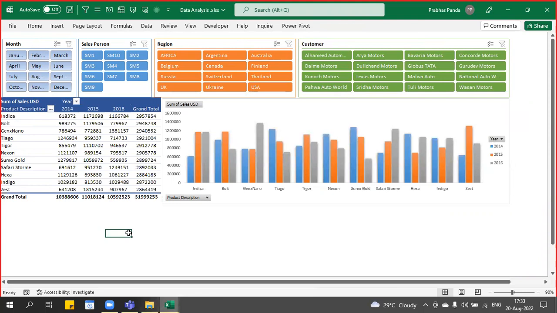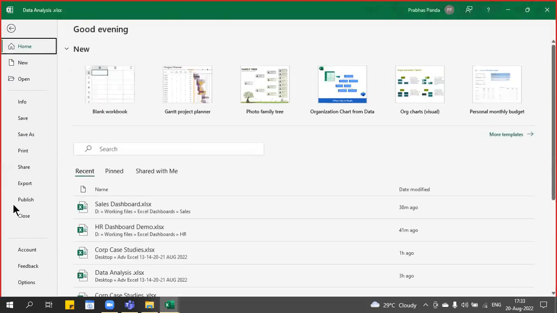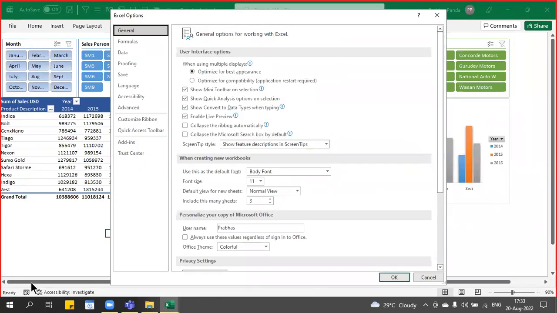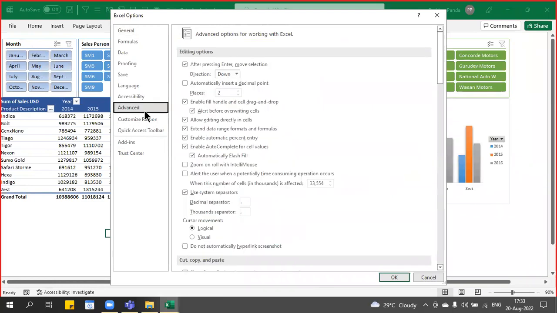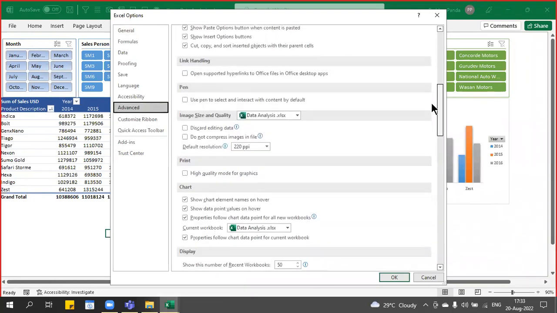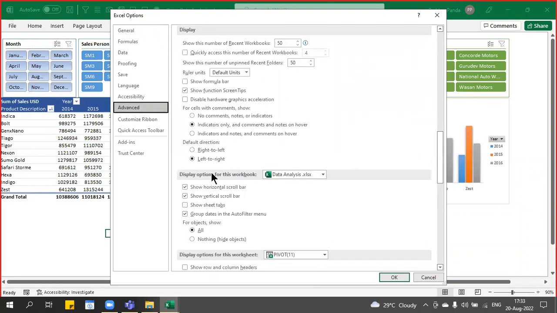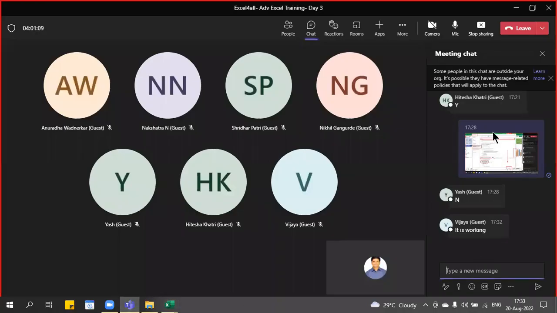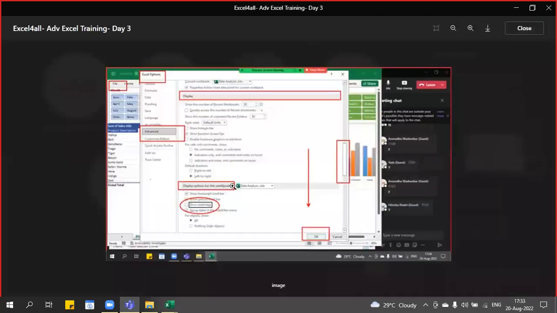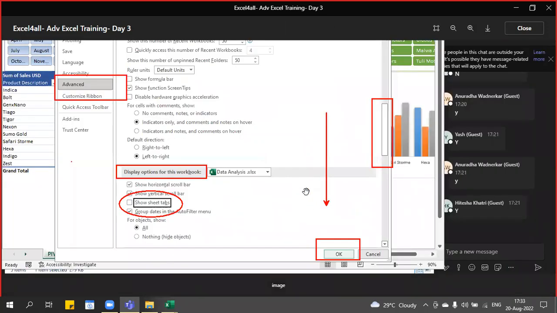Now, what are the things we have deactivated? Like the sheet tabs, same option. Going to File, Options, Advanced, scroll down in the Display section, Display options for this workbook, Show sheet tabs. You need to activate the same option as we discussed. Then click OK.